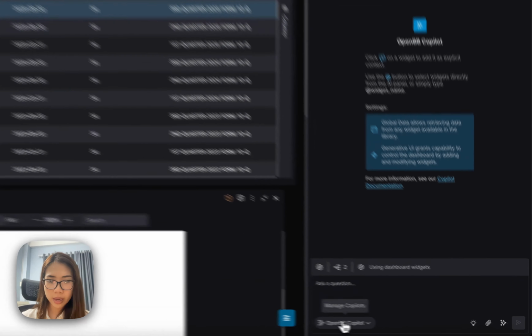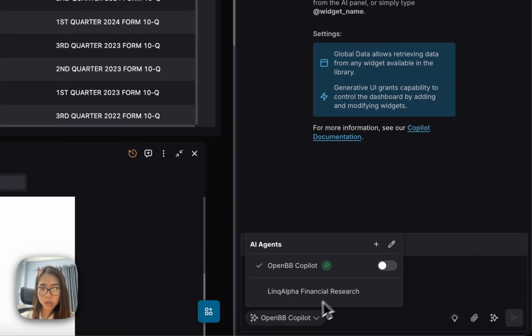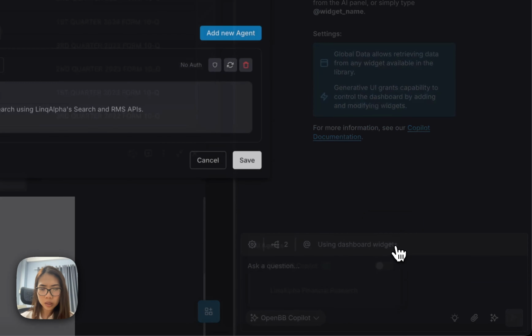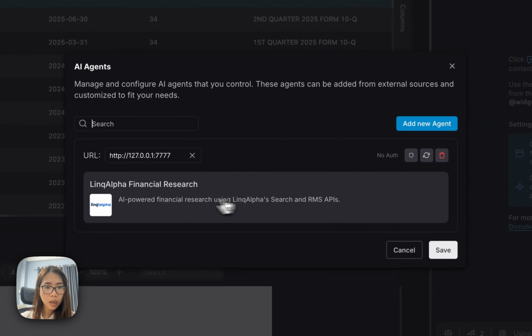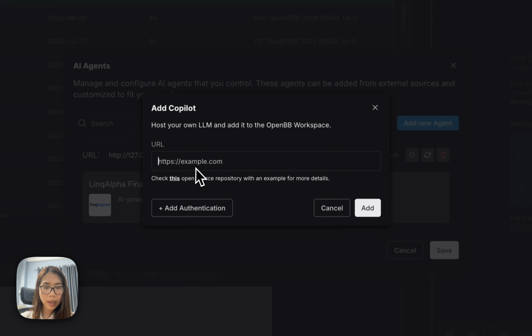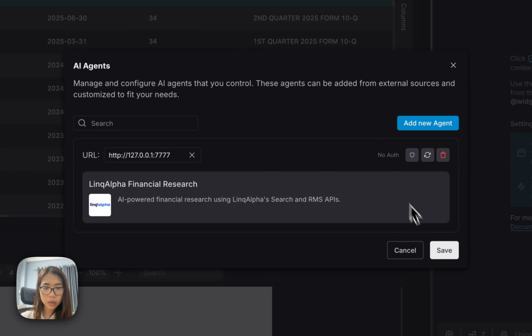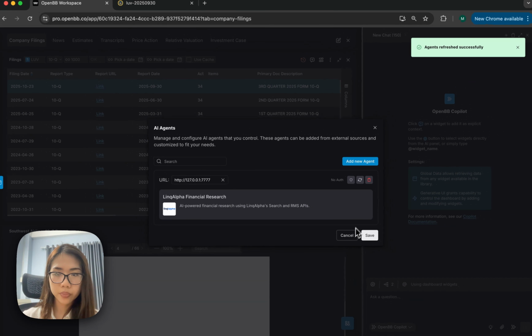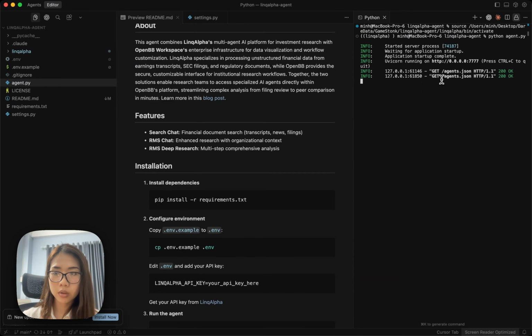Let me quickly show you how you can add it to the workspace. So just click on the OpenBB Copilot, click on the edit button. I've already added it here, but later if you want, you can simply click on add new agent, copy paste in the URL, and add any authentication if you have already set it up. All right, and now let me refresh it. All right, so it should be working.